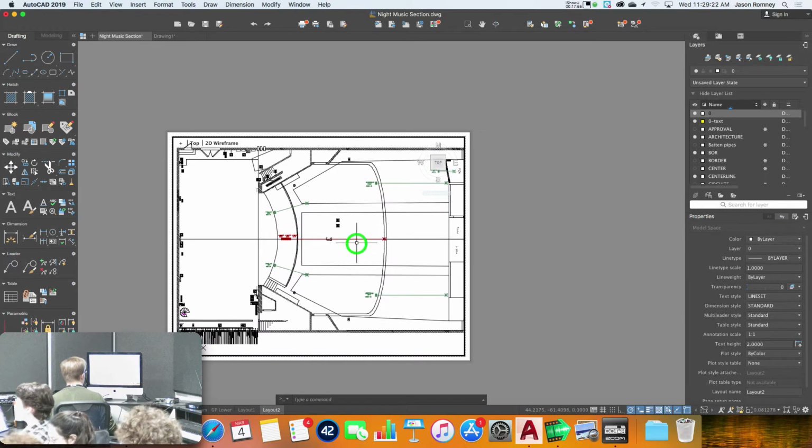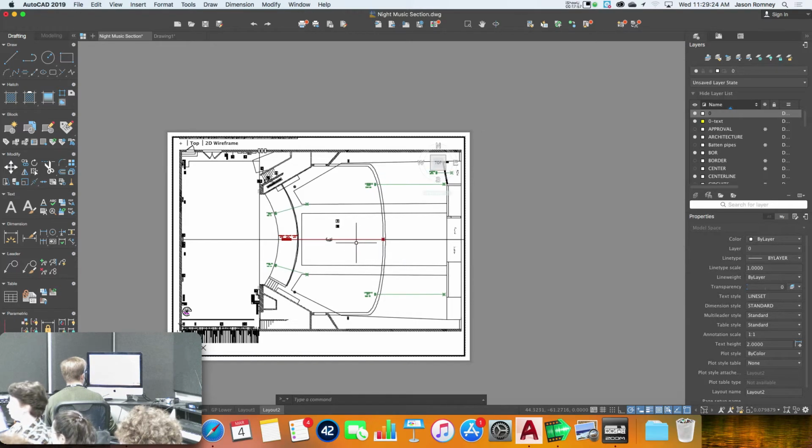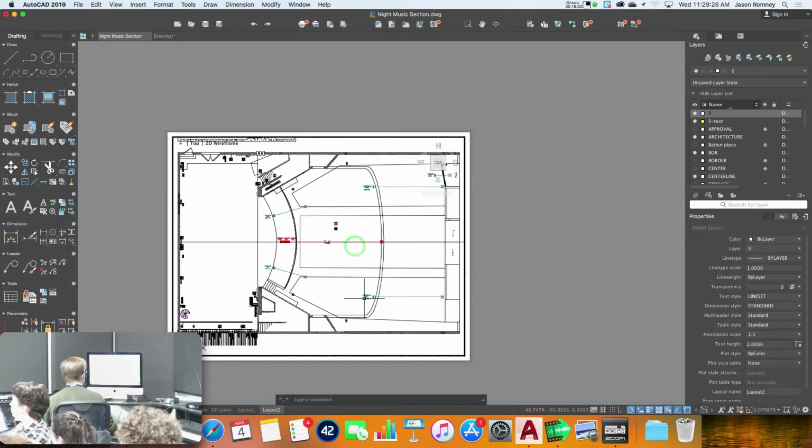So this is one of those weird steps. It's like, why do I have to do this? Why can't it just know what I want to print? It's like, all right. So there it is.